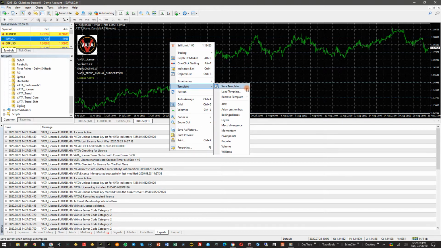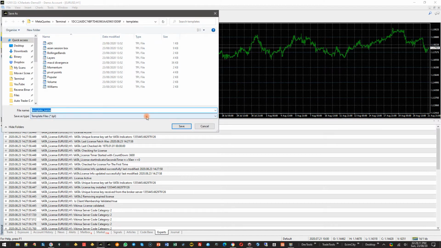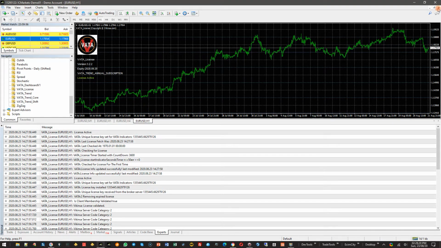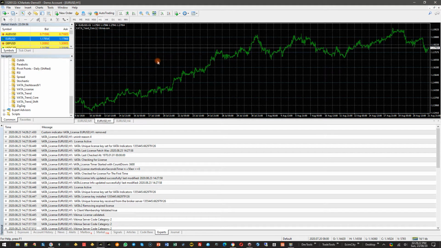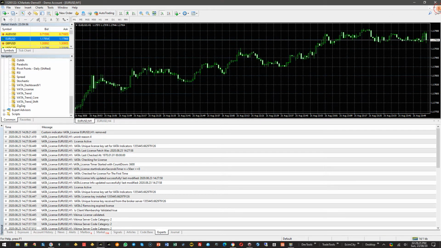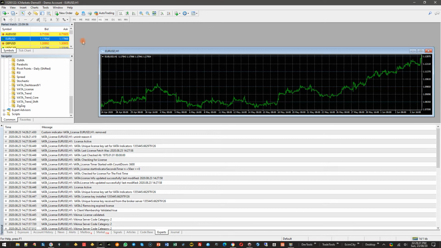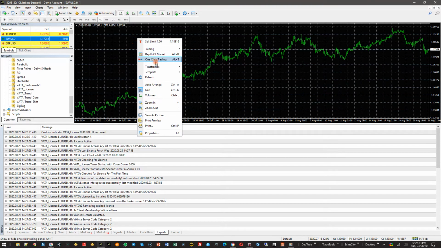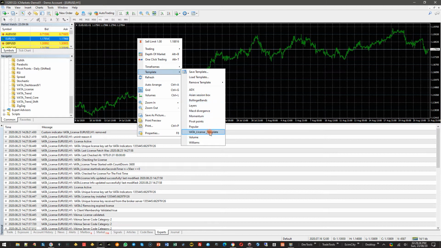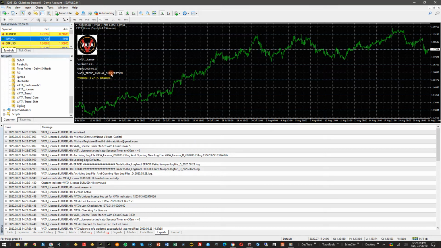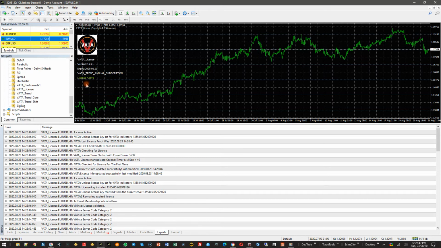What I can do is save this as a template, and I can say that this is my VATA license template. So the next time, if anything goes wrong or if I want to reconnect, I can just come to my MT4 platform, right click on EURUSD, open this chart, and then right click, go to template and click on it, and it will automatically start initializing like this. Let's wait for it to go active. It has gone active now.